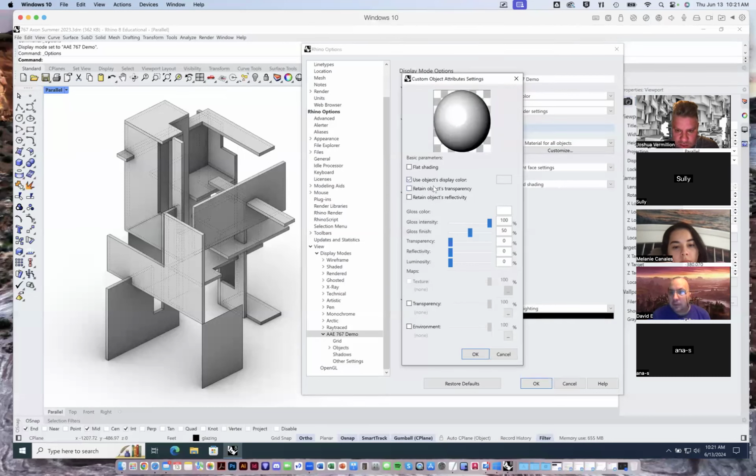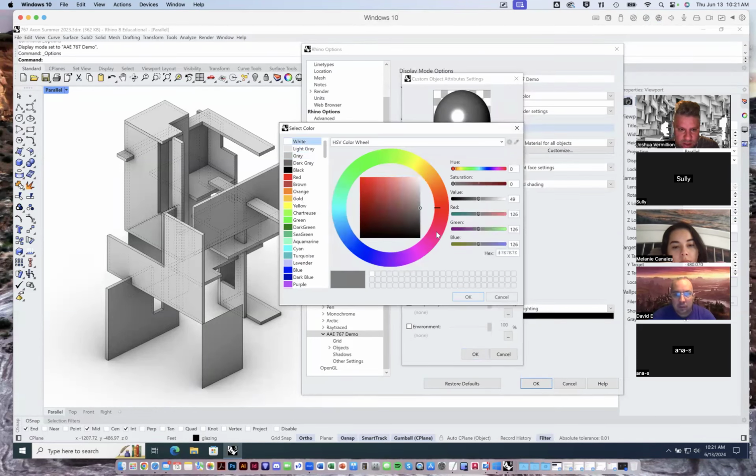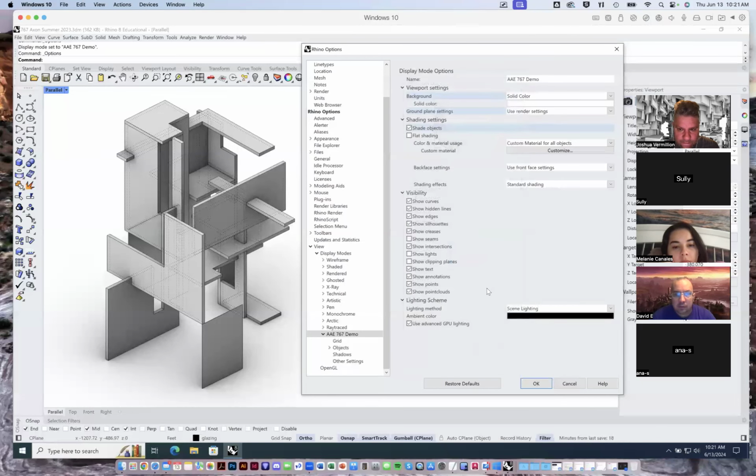Let's see. You can use objects display color. Why not? Or maybe not. Maybe I'll set this to white. Yeah. It doesn't appear to be doing anything, what I just did there. But oftentimes what I'll do is I'll say revert to render settings if I need to, or if I want to make my own custom material, I can. I'll just leave that back at rendering material. All right, sorry about that.